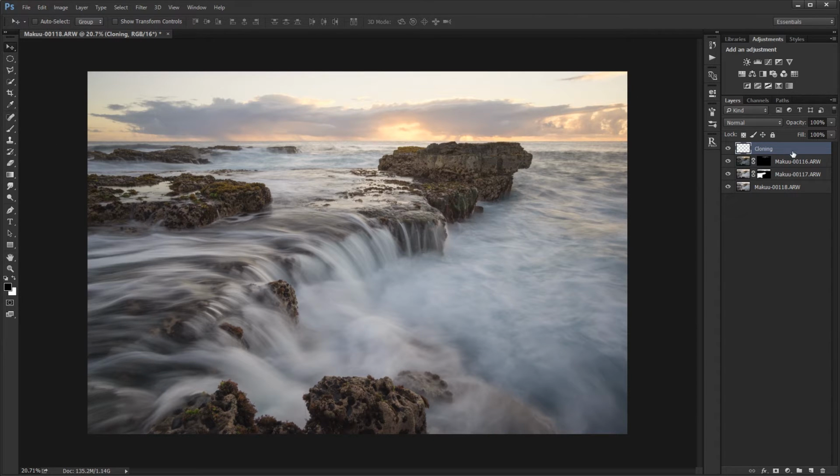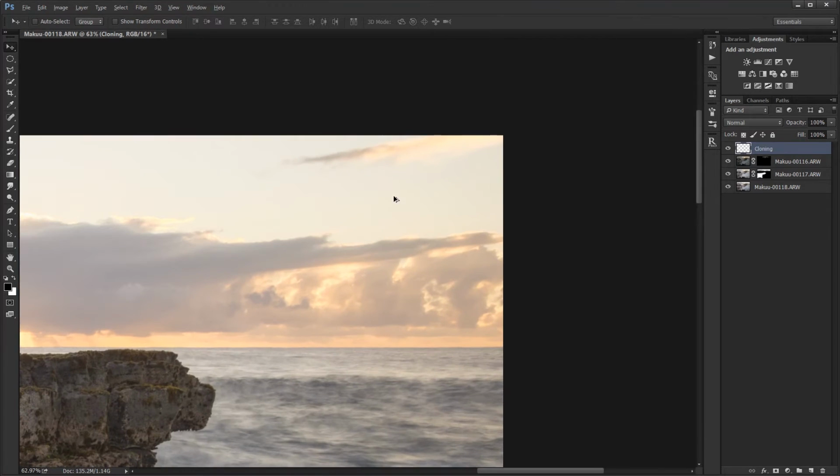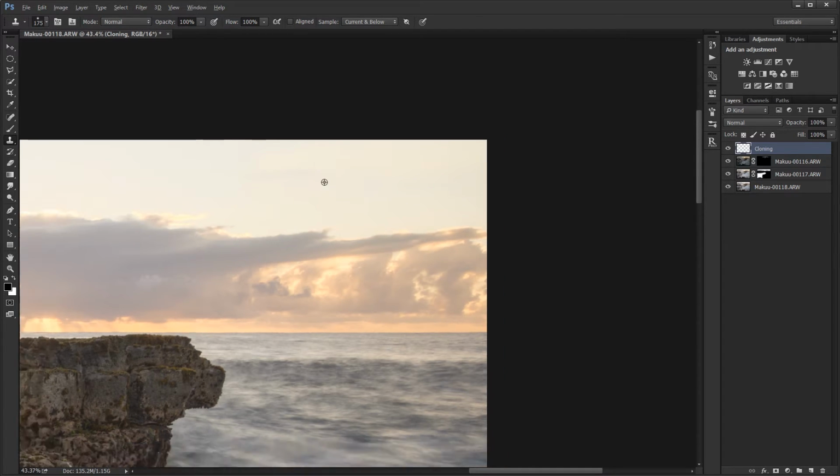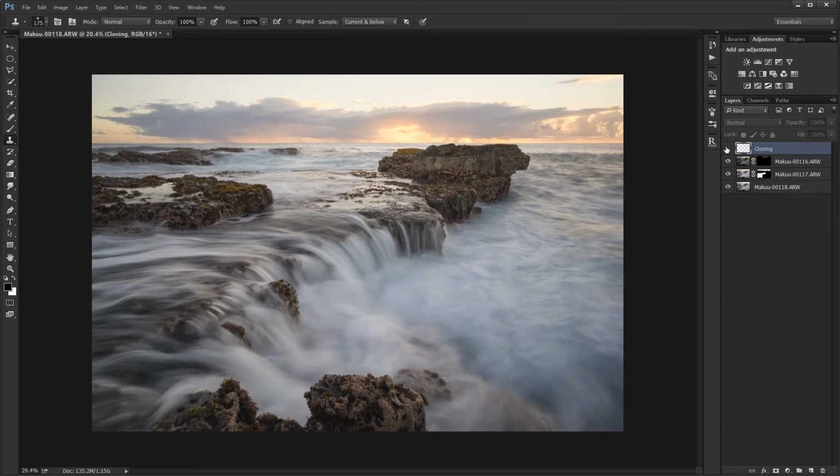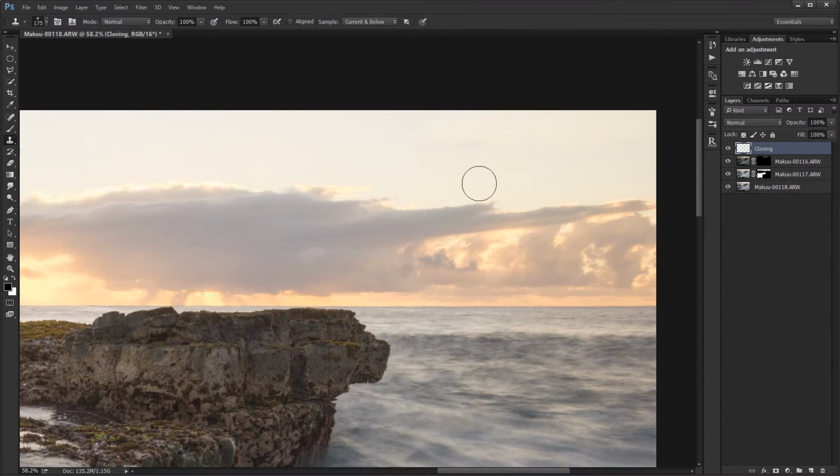And for this, to fix the cloud, I'm just gonna use the clone stamp tool, size it down, and then hold down Alt to sample the area, and then just paint it back. So I'm gonna toggle it on and off, see if I missed any spots. So just a little bit over here, and that looks pretty good.